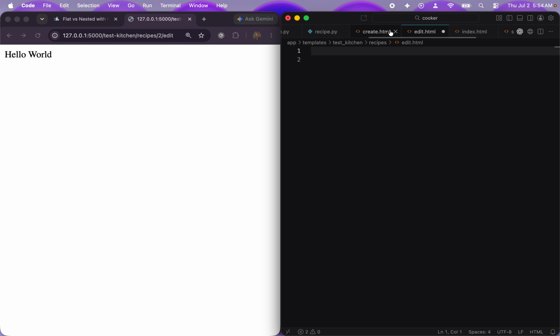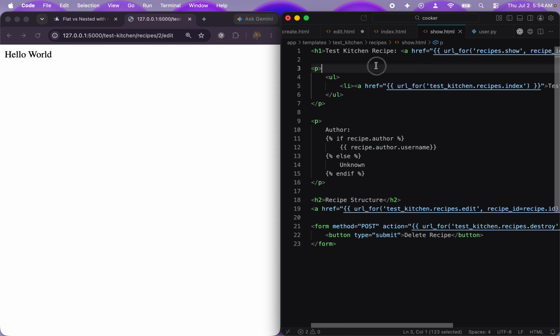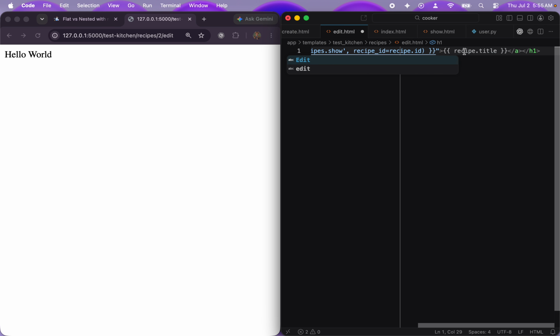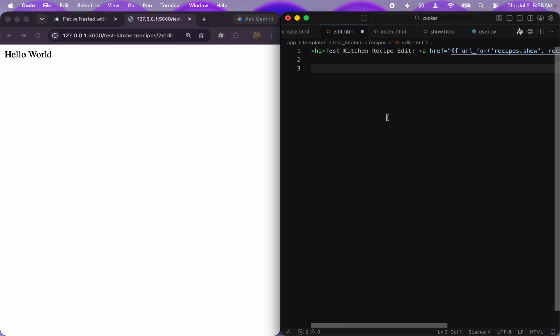So let me go to my show page, because edit's kind of like show in the title, except for, so this would be the show page. Let's tell you that you're editing. And then what are you editing? Recipe title, that makes sense. But when you click that, probably should go to the show page. And that's going to the show page of the public side.